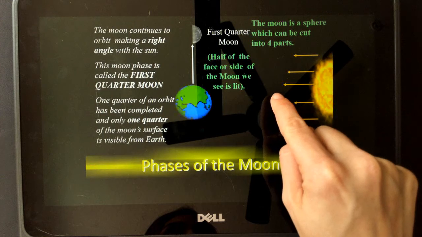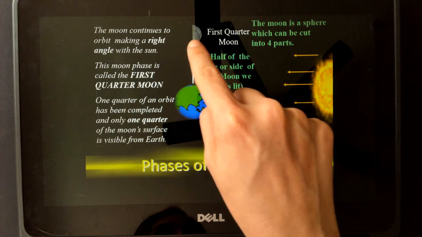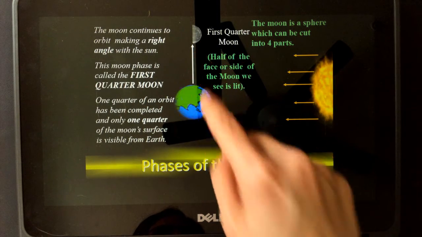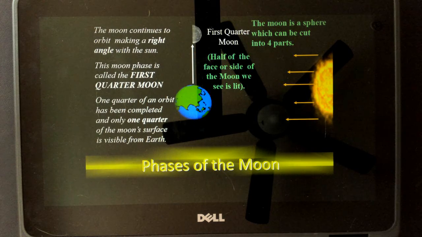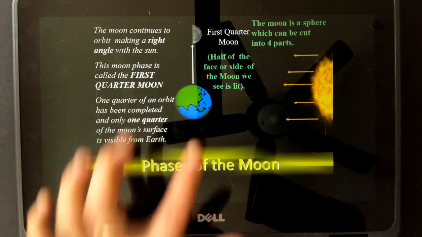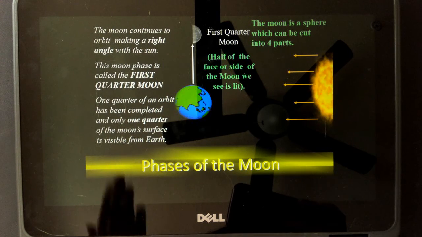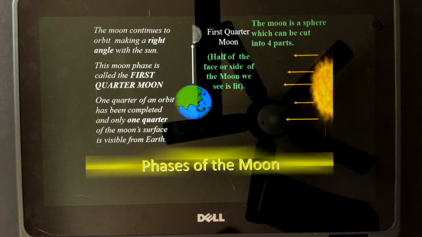So we started here at new moon. Think of our angles. We started, and it made 1/4. We've gone 1/4 of the way around. So the moon continues its orbit to make a right angle with the sun. This causes a first quarter moon. At this point, it looks like we can see half of the moon shining in the nighttime sky, but it's really only 1/4 of an orbit that has been completed, and only 1/4 of the moon's surface is visible. We see half of the side that's facing us.